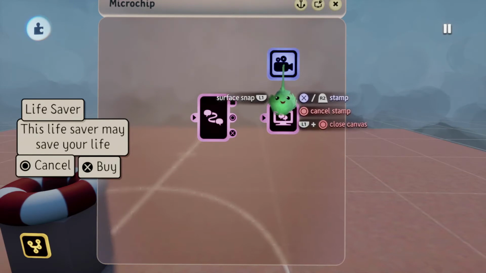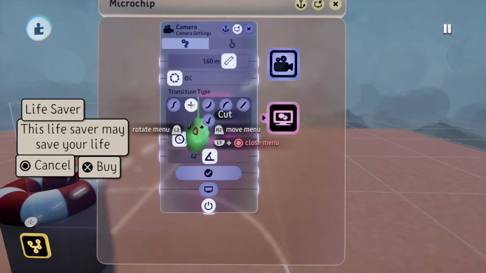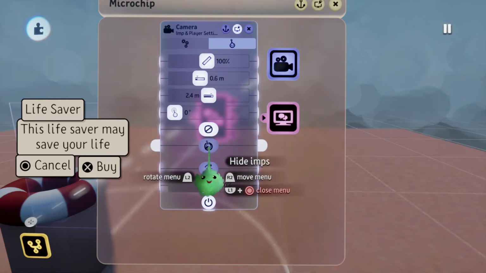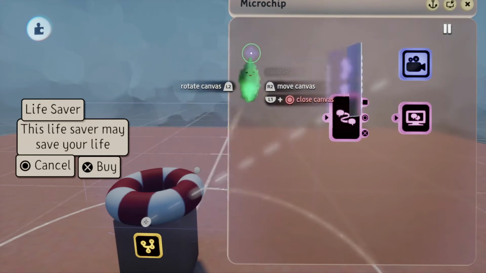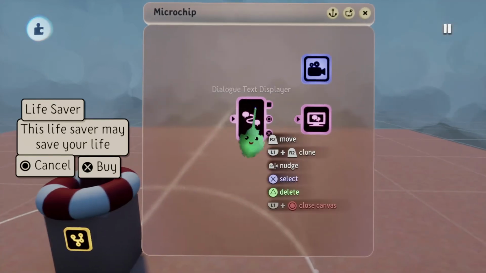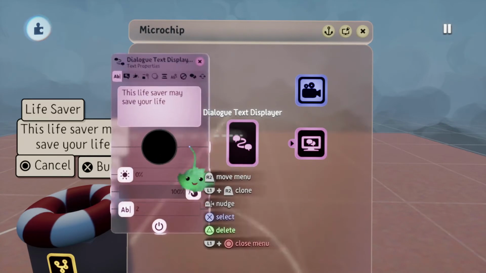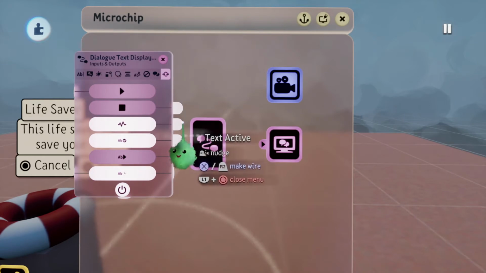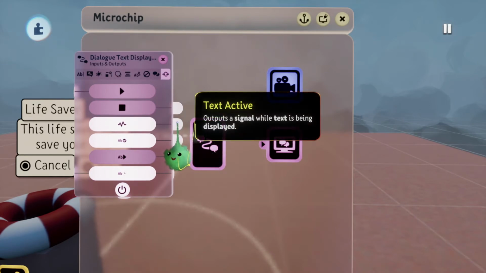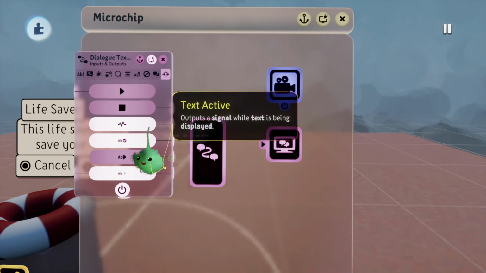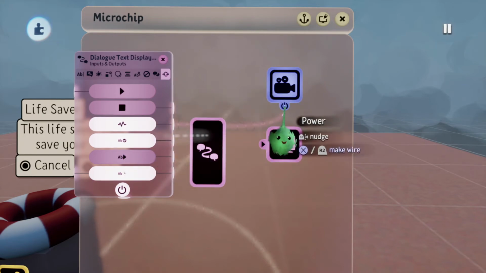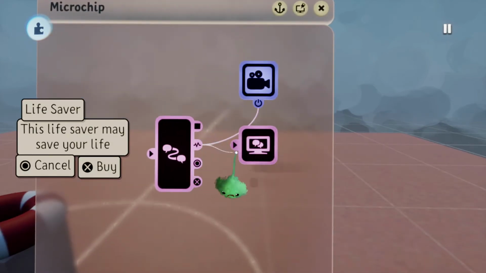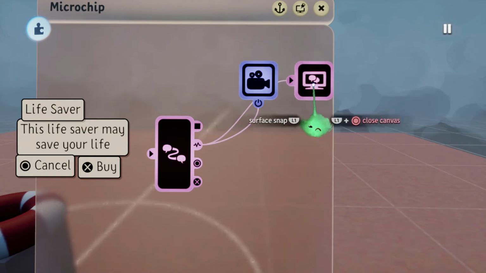Next, we're going to select a camera so we can get a good view of our item. Set camera to cut. Disable controller sensor output. Hide imps. Fun fact, even if the controls are disabled, dialogue and text displayers still work. This is really handy if you want to prevent the movement of a puppet but also still be able to select things, to use dialog text displayers. Now go to text active and hook it up to the input of the camera, and also the title of the item.